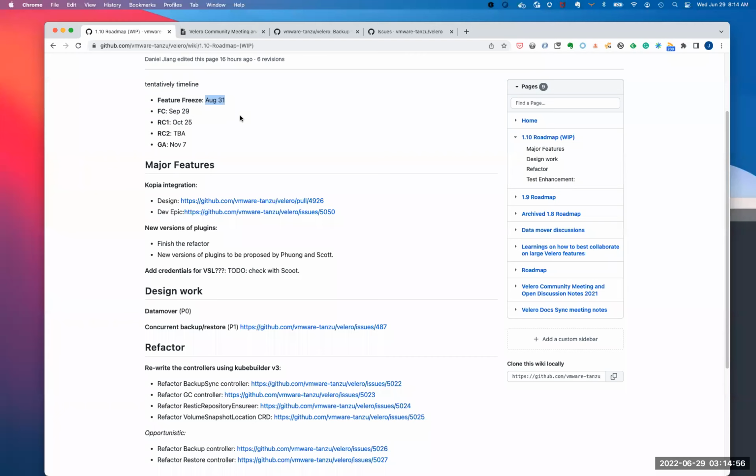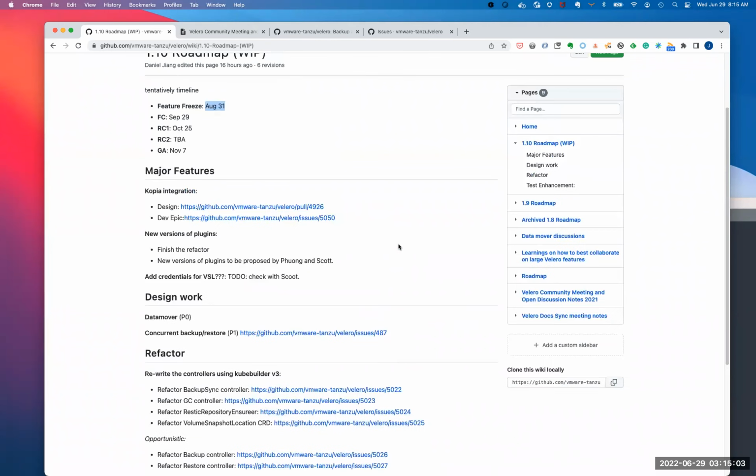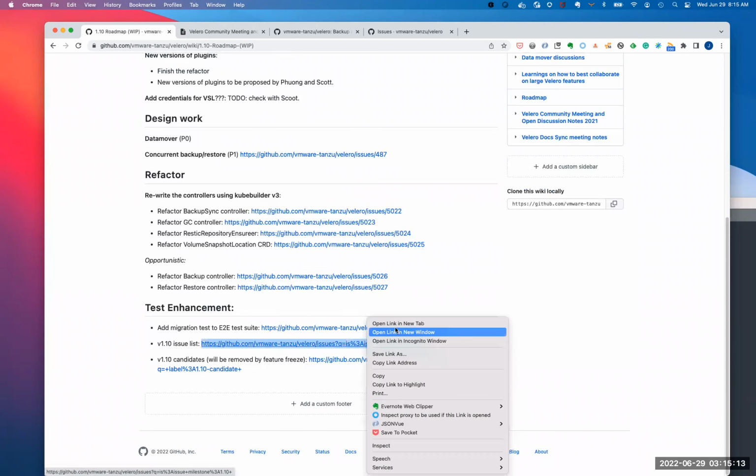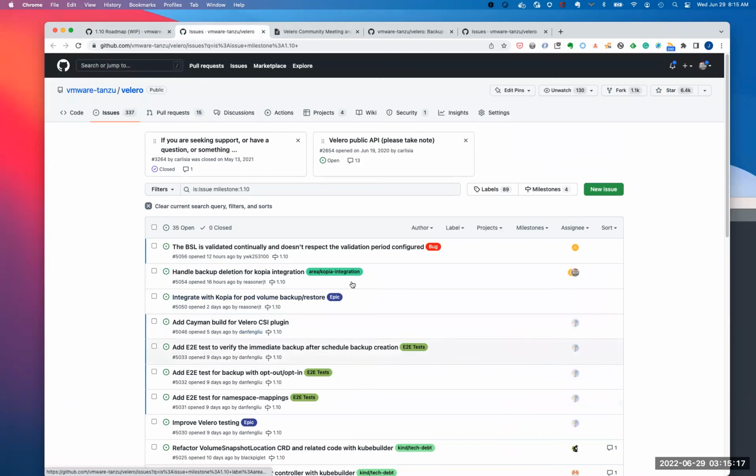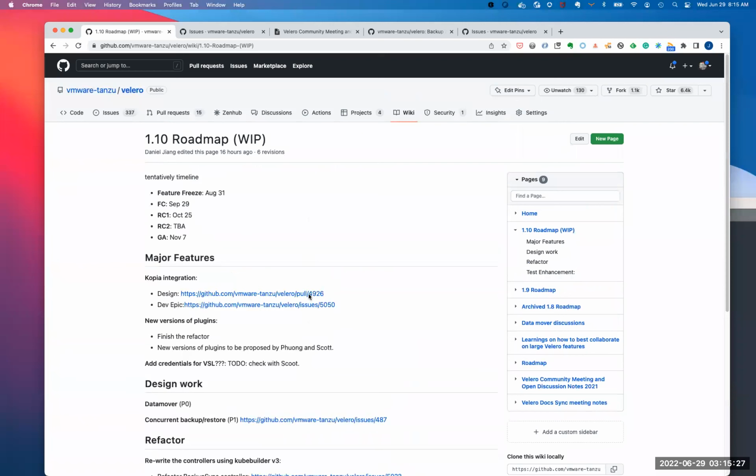Before the freeze, we may add new issues to this milestone of 1.10 and potentially may move something out. But after that date, we're going to focus on what's in this 1.10 milestone. We're going to use this one as a single source of truth as for what we're going to deliver in 1.10. So you won't see that issue list in this roadmap. Instead, you see a few items.